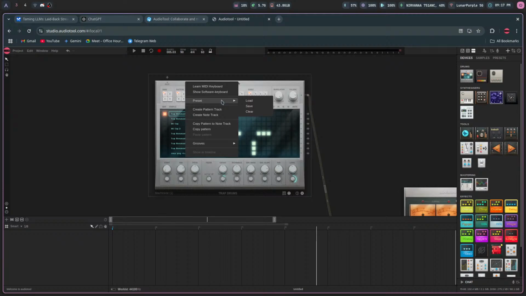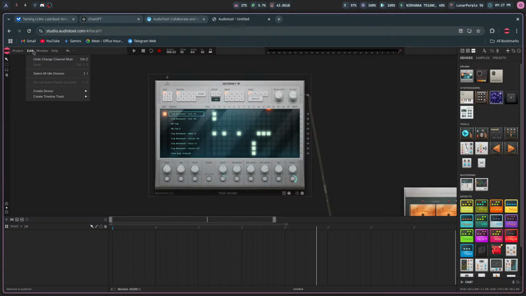Grooves. Nah, preset. I could not do that. Copy pattern to note track. Copy pattern. No, I just want to edit the whole pattern. How do I do that? Is there some editing mechanism or something here?